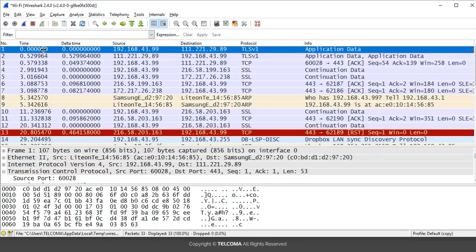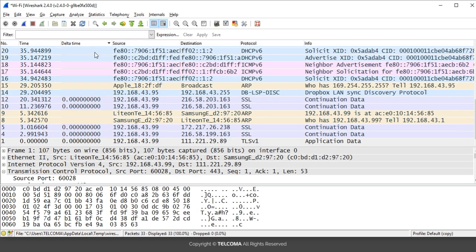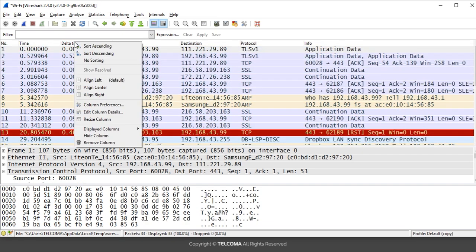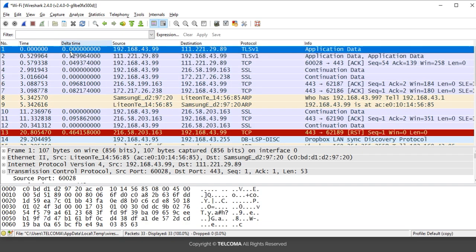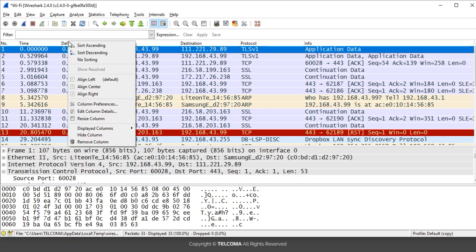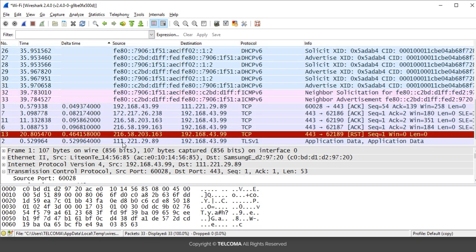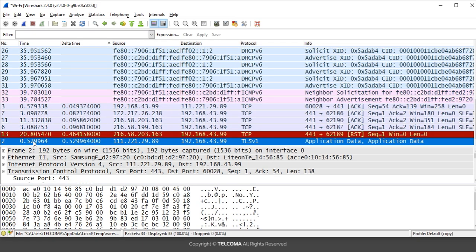If you want to sort for the highest delay, you just click on this and sort in descending order. Just click on this and select the highest latency. This last packet has the highest latency; that is, the second packet received the highest latency in between, which is known as the highest delta time.